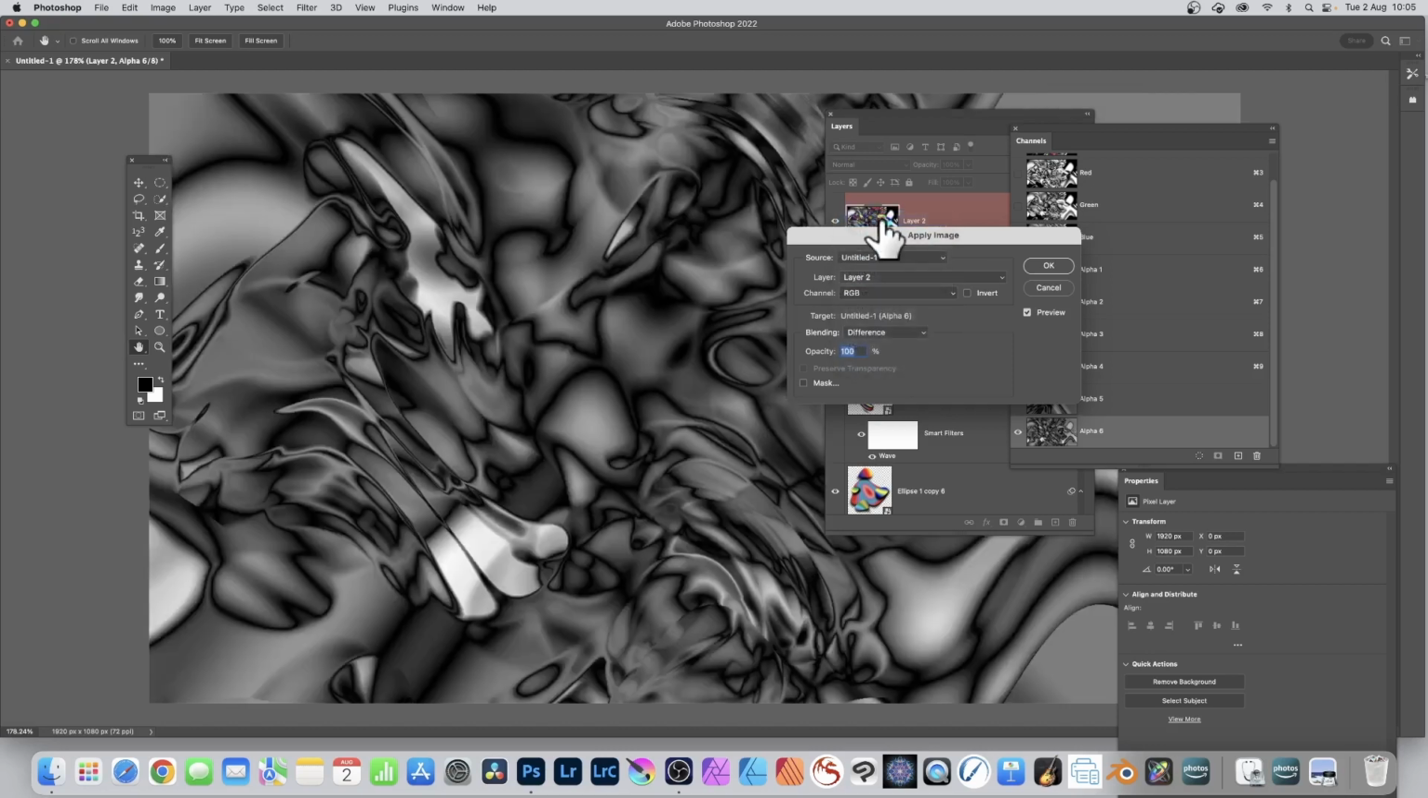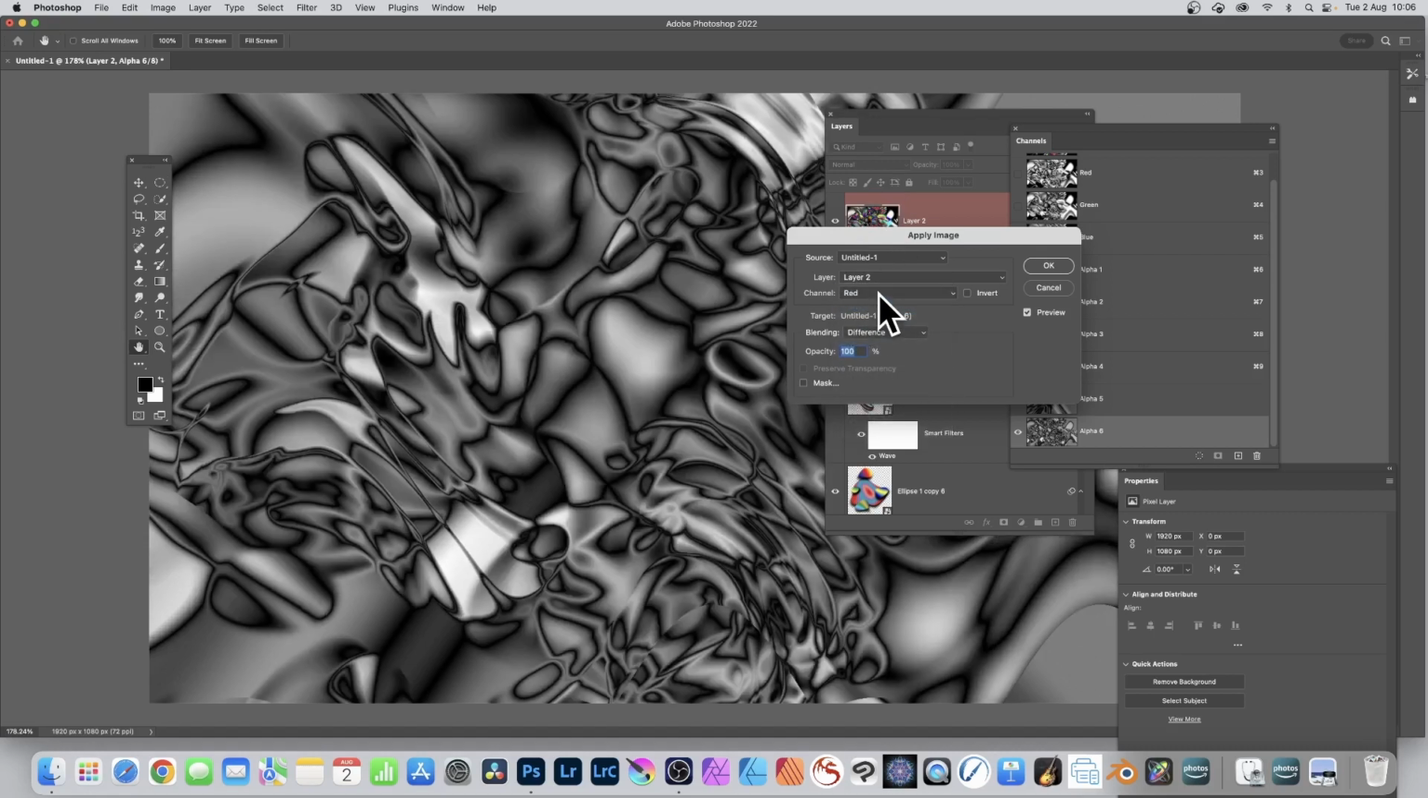Maybe go with RGB. Because alpha channels can only be grayscale, you'll only see grayscale there. It doesn't add colour to it. These will all be grey. But you can see the result. It will use the difference of layer 2, which is this one up here, RGB, difference, but you can also, of course, go for red. You can use any of the other ones. So you can create some infinitely complex alpha channels.